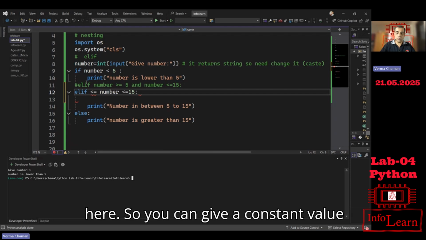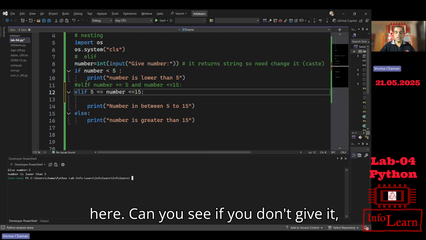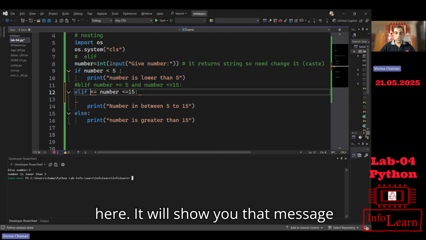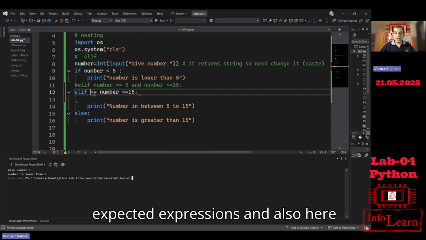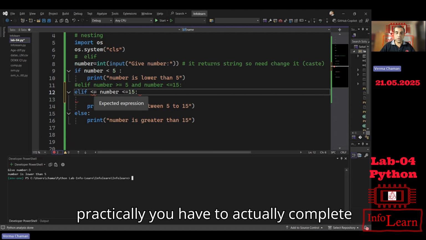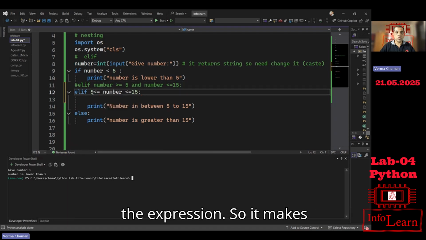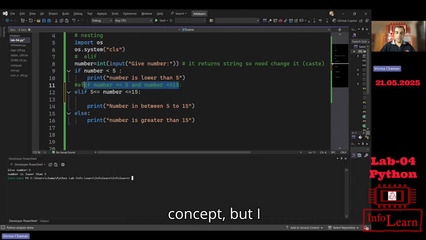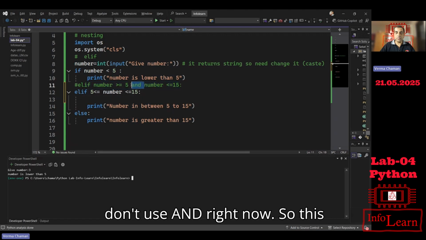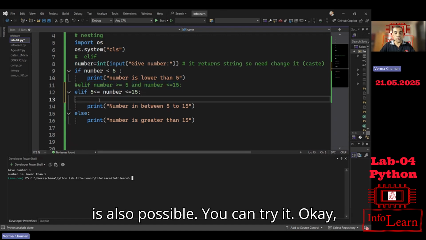You can give a constant value here. Can you see, if you don't give it, it will make the error again. It will show you the message "expected expression". Practically, you have to complete the expression. So it makes sense here, right? I use the same concept, but I just don't use "and" right now. So this is also possible.